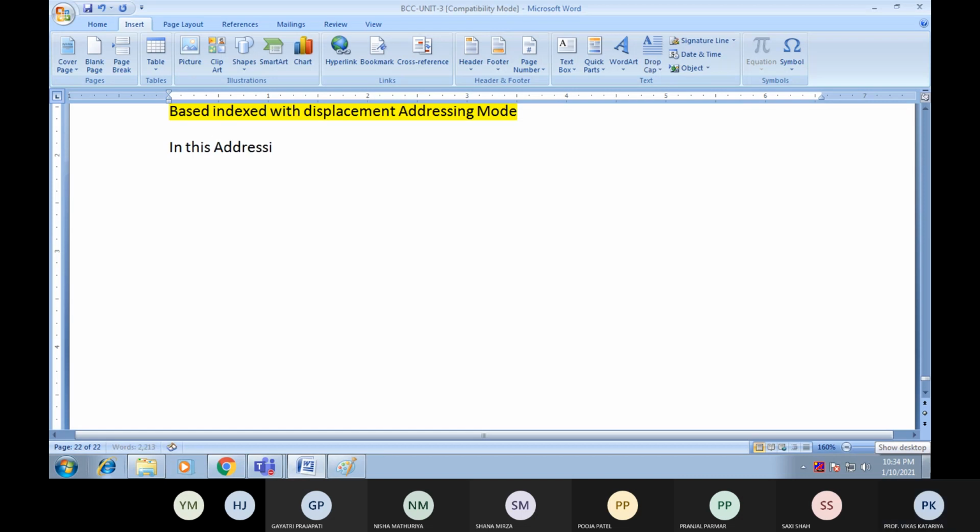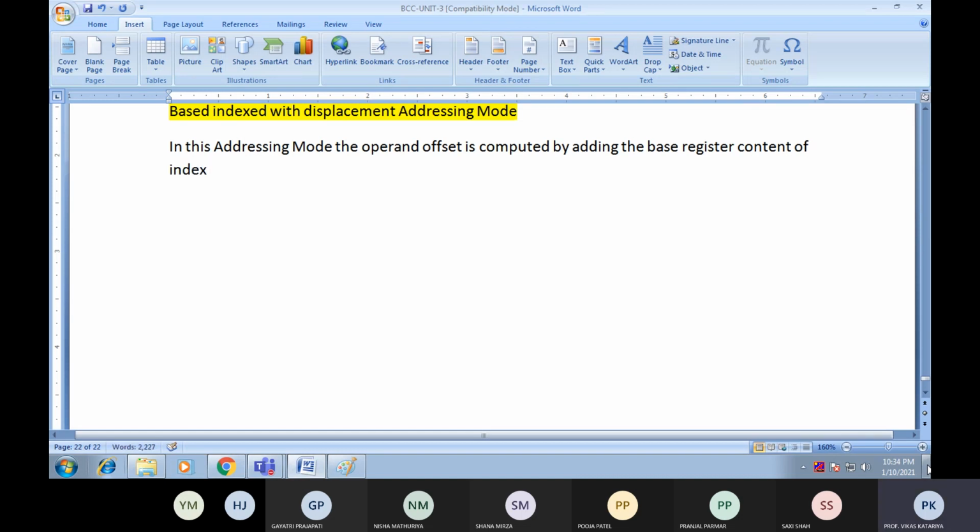In this addressing mode, the operand offset is computed by adding the content of the base register and the content of the index register, and one more thing will be added to get the effective address, that is an 8-bit or 16-bit displacement.